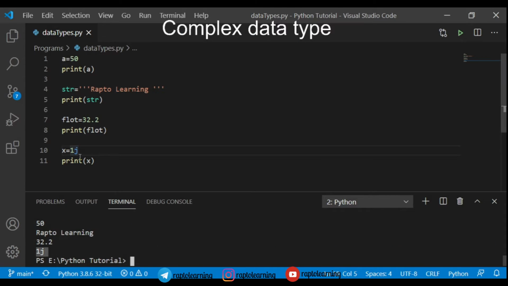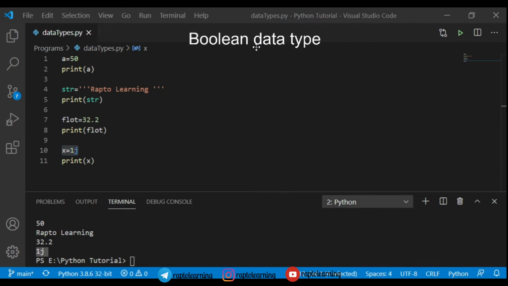So as you can see, 1j is successfully printed, and if you try to print the alphabet first and the number second, it will give you an error, right? So in all things there are some rules and regulations you have to follow in learning every language. So these are some rules for using complex data type.